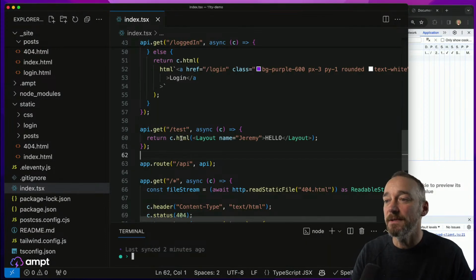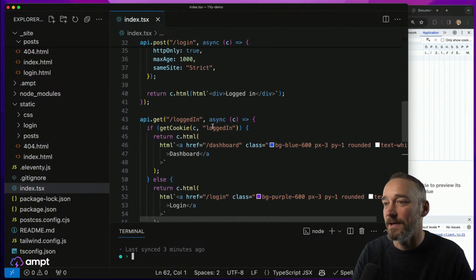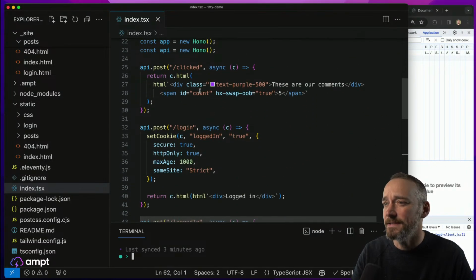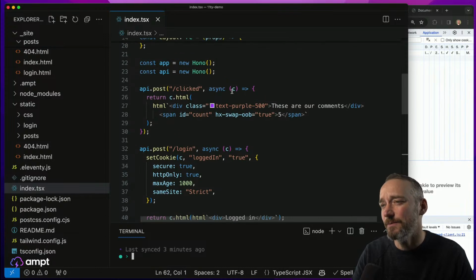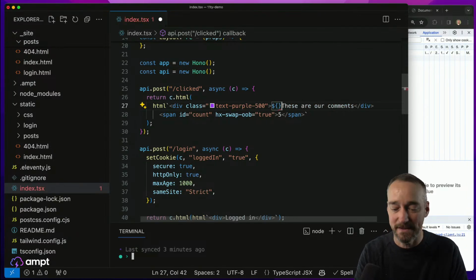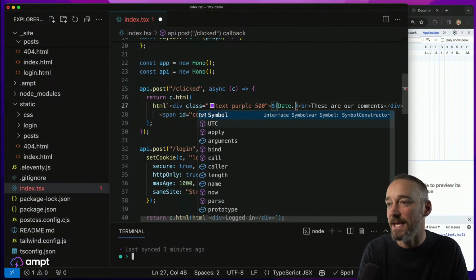So here's what I'm going to do. I'm going to create, actually, let's use this, for the heck of it. These are our comments or whatever. What I do want to do as part of this is generate a timestamp so that we can see when these comments came in, or when the last thing was. So I'm just going to do Date.now.